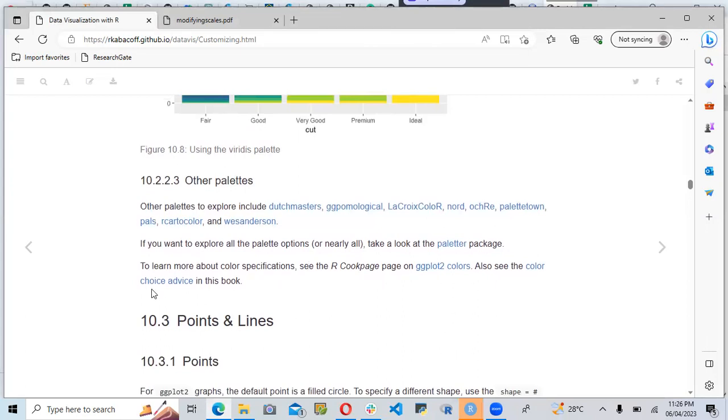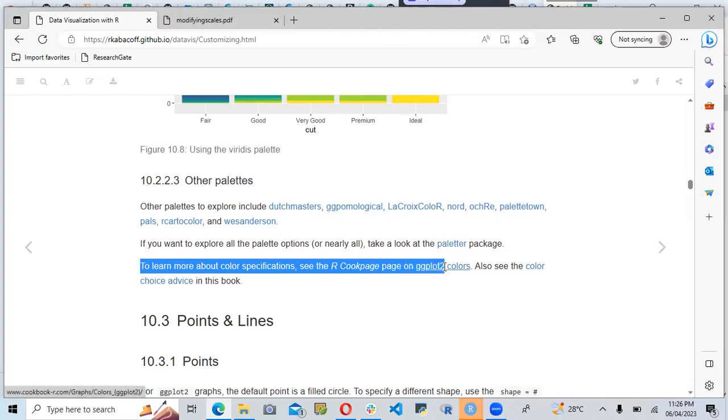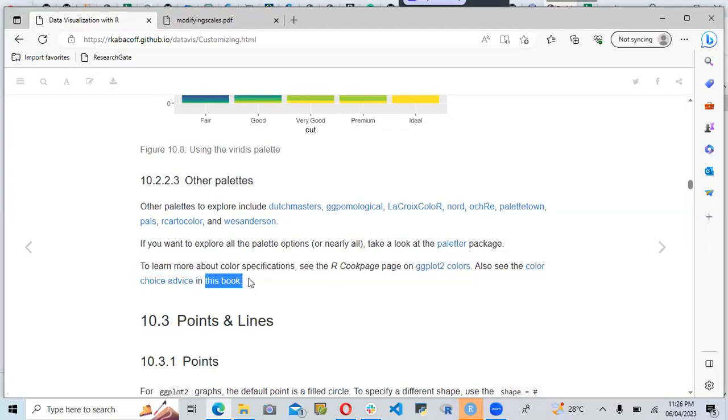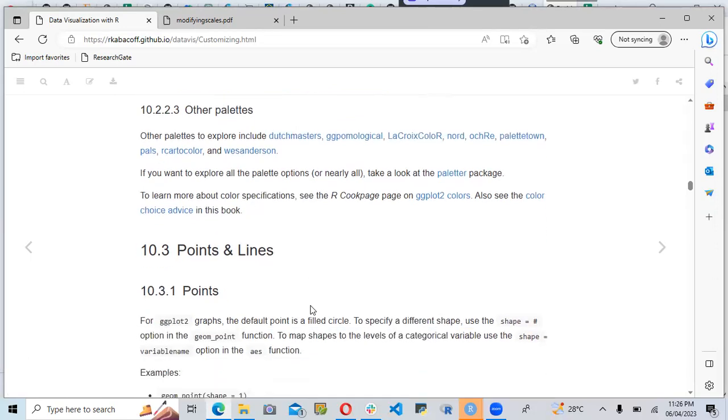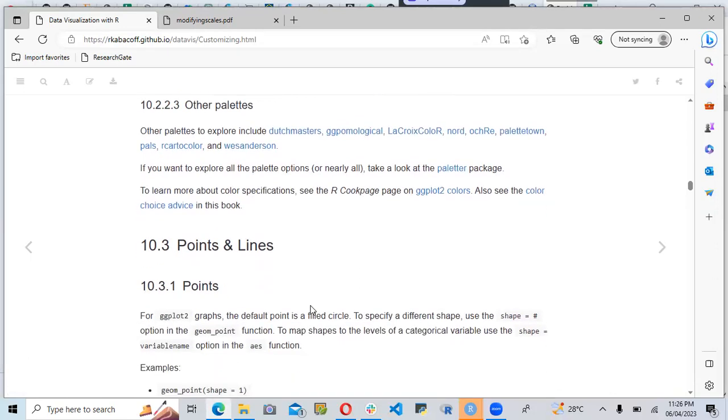They do discuss that for us to go deeper, we can look at the R Cookbook page on ggplot2 colors, and also the color choice advice in this book, which we'll see in subsequent discussions. So here they were looking at points and lines.